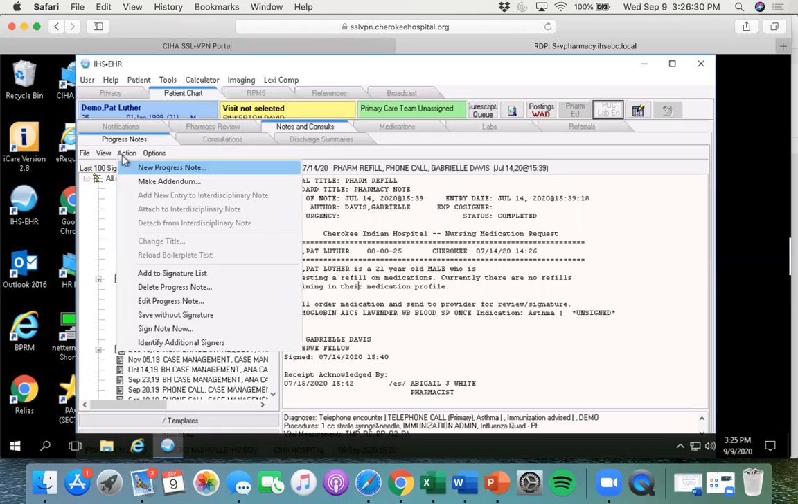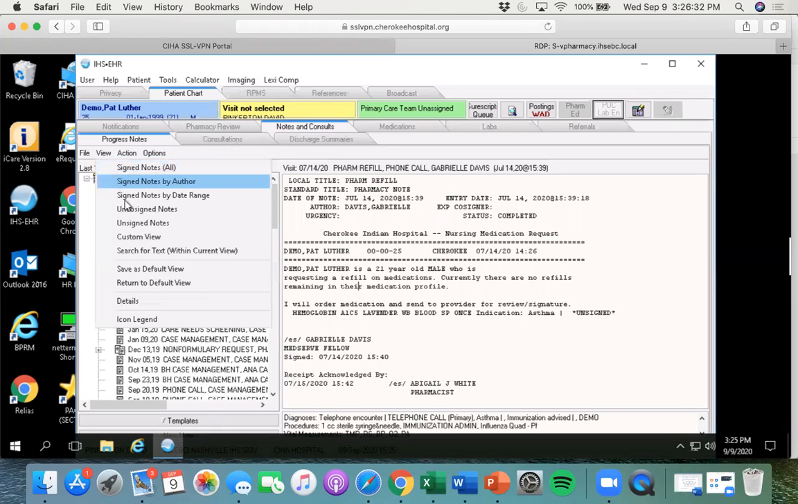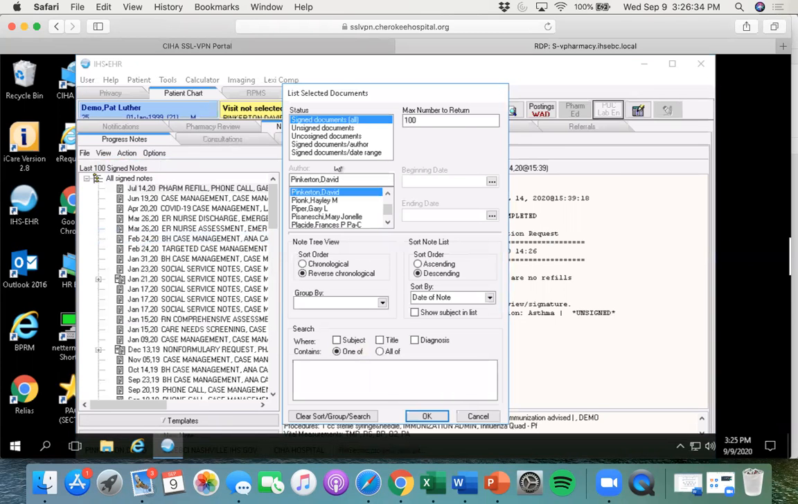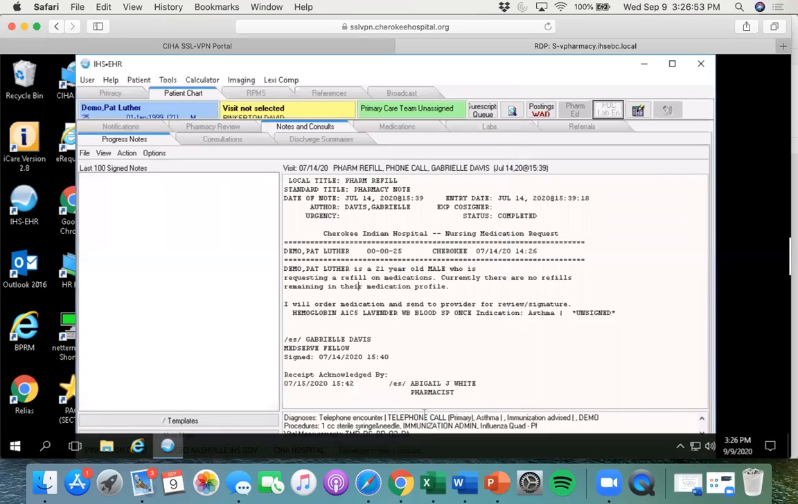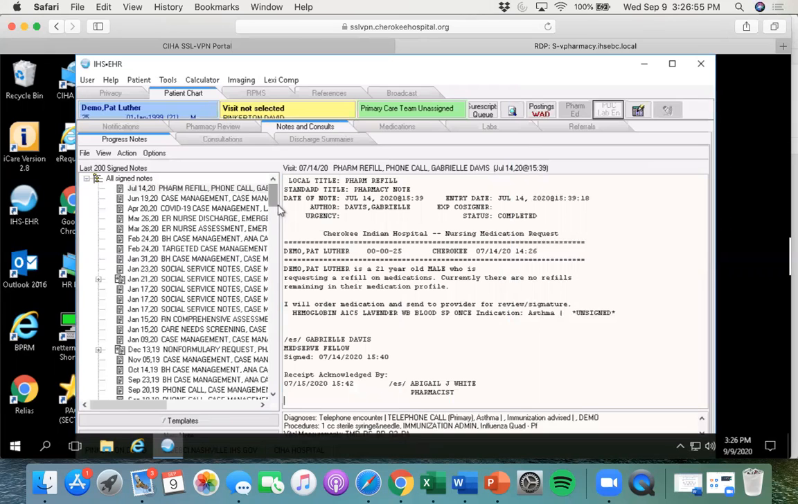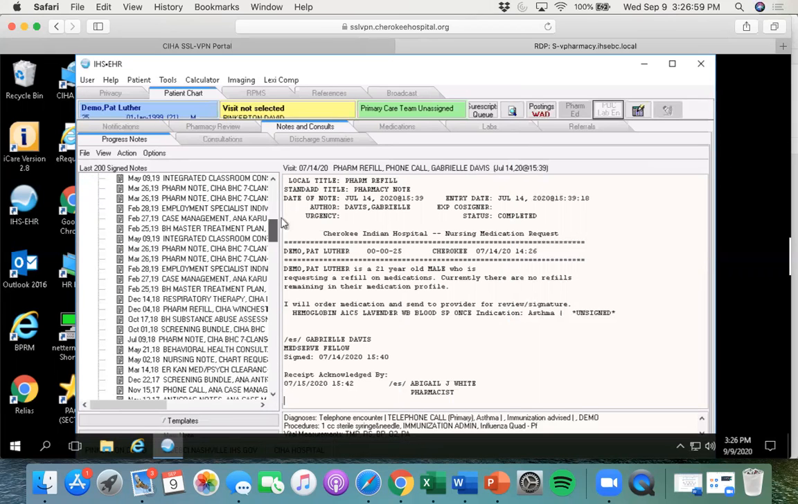So if we come to view and you go to custom view, you have all these different sections that you can look at this notes tab a different way if you want to. So like I said, it defaults to the last 100 notes, but we could update this to show the last 200 notes if we wanted to go back even further. And then you click OK and just give it a second to update. So now we can go back much further in time.